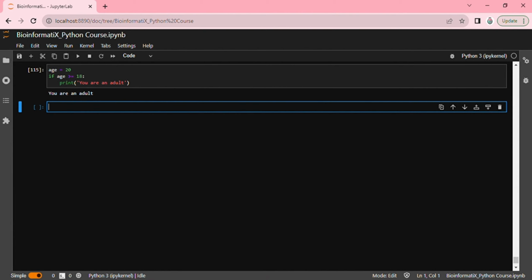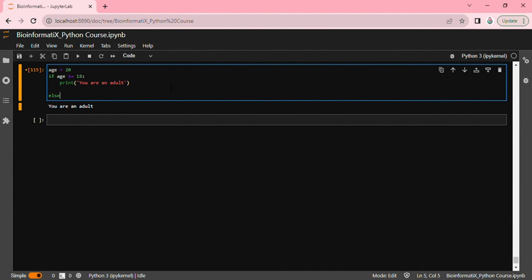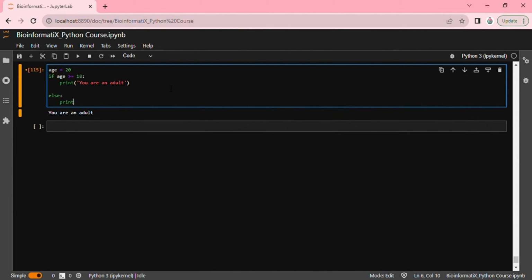Now let's try to put an else condition. So else, and then we write our message, print you are not an adult. Let's change the age, make it 10. Now let's try to run our code.